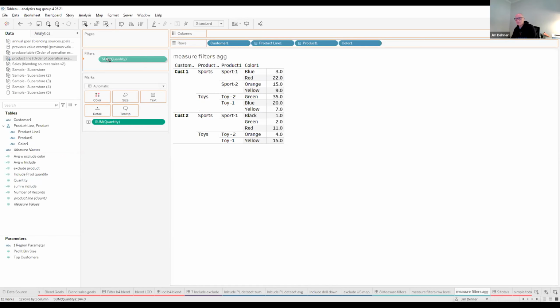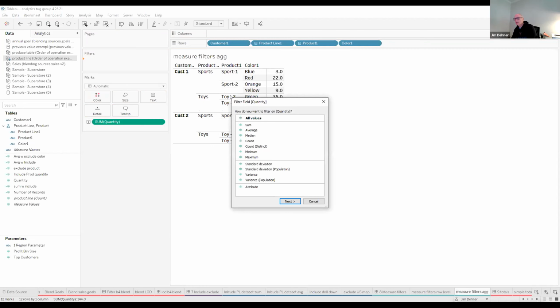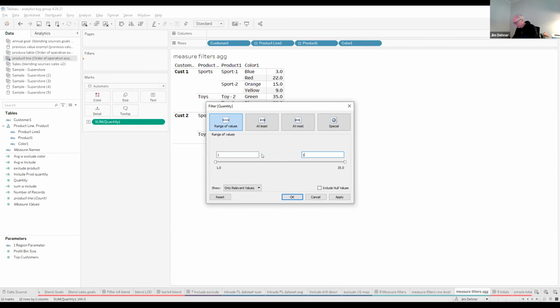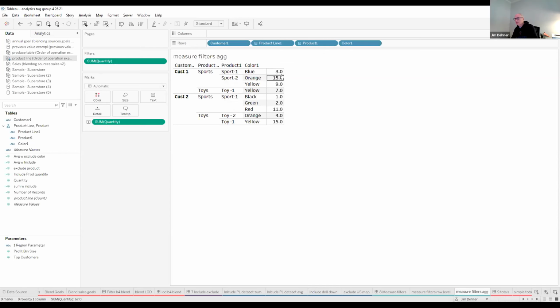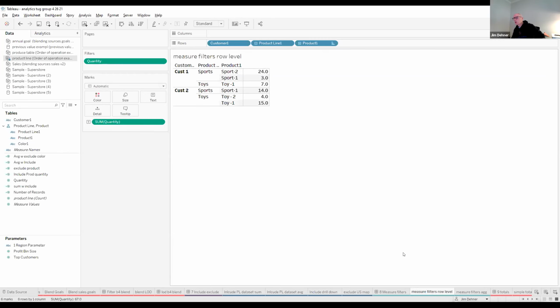When we brought quantity to the filter shelf, we could have used sum as our aggregation and looked at, again, less than 15. And when we do that, at this level, it looks the same. I'm seeing values between 1 and 15. When I go to the next level, we're only seeing values that have been aggregated. And at the level of the viz, they're 15 or less. So we're looking at row level data, less than 15. And here we're looking at the aggregated level of less than 15.